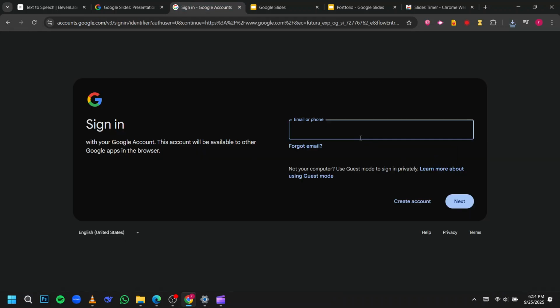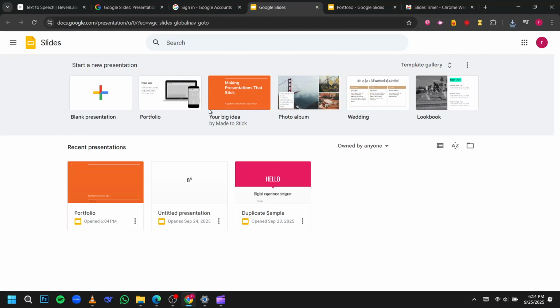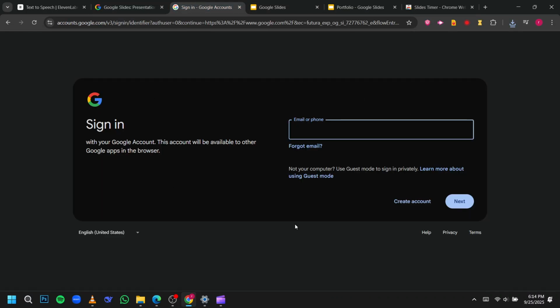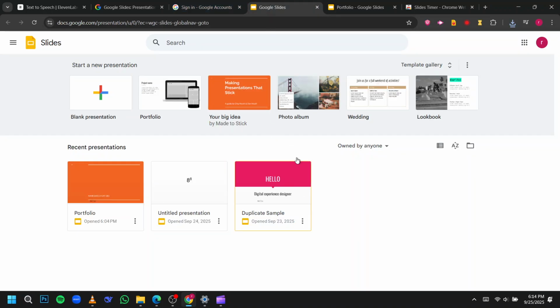Once you're on the Google Slides homepage, make sure you're signed into your Google account. If you're not already signed in, click on the Sign In button at the top right corner of the screen and enter your login details. Signing in ensures you have full access to your saved files and editing tools.